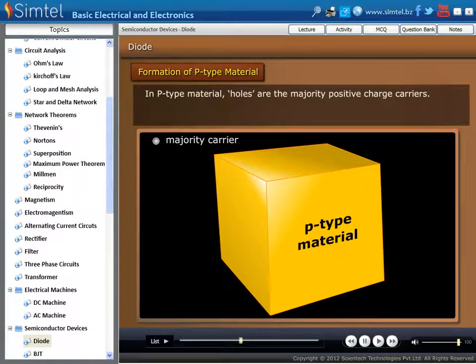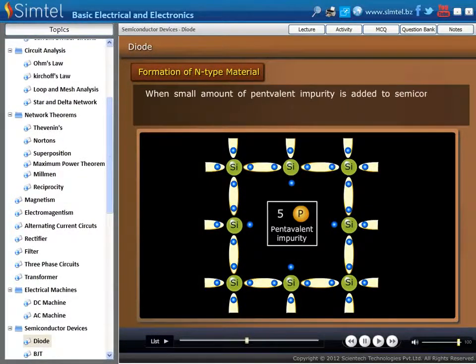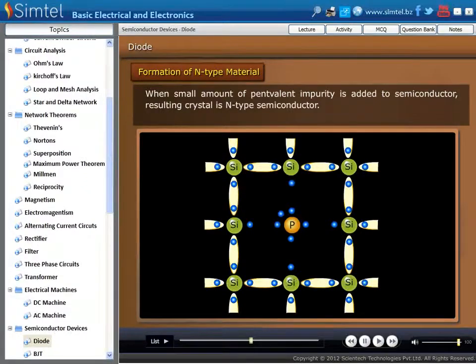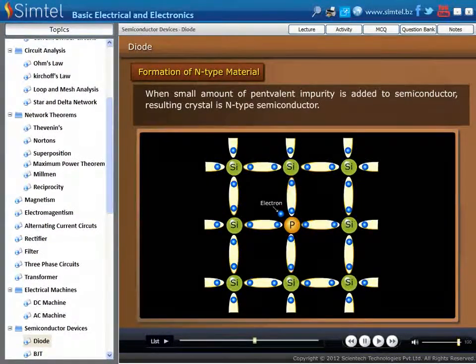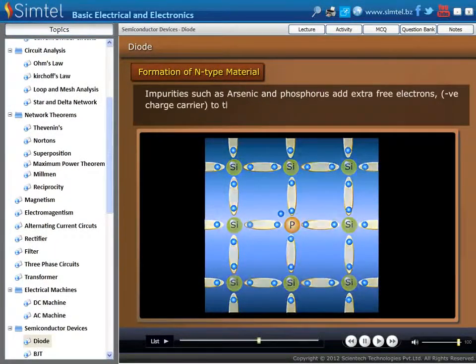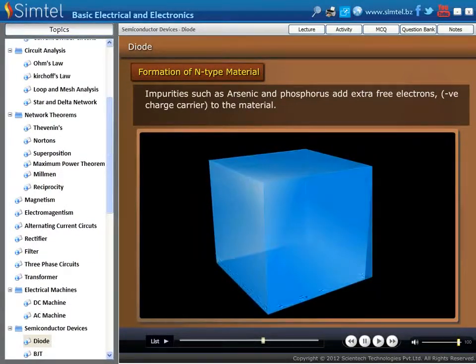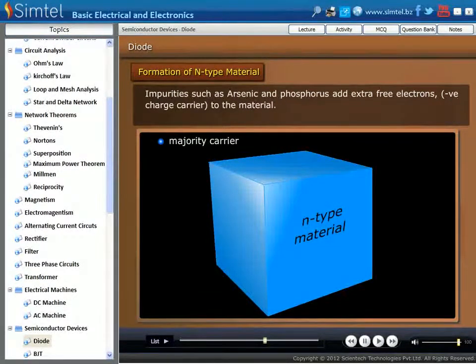Now, we are going to discuss about formation of n-type material. When small amount of pentavalent impurity is added to semiconductor, resulting crystal is n-type semiconductor. Impurities such as arsenic and phosphorus add extra free electrons to the material. In n-type material, electrons are the majority charge carrier.